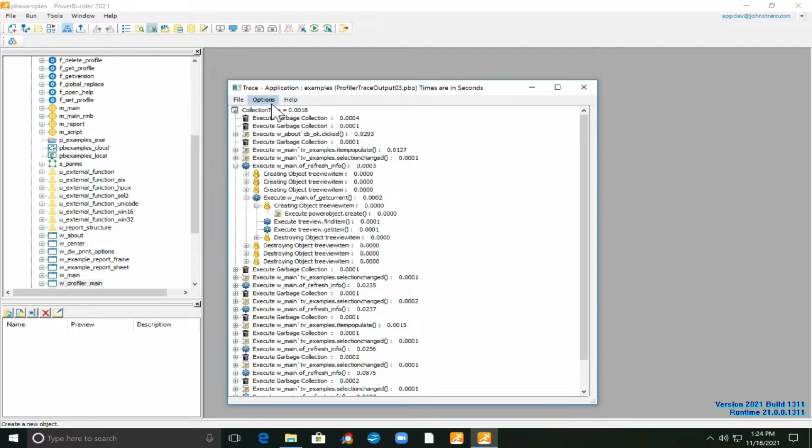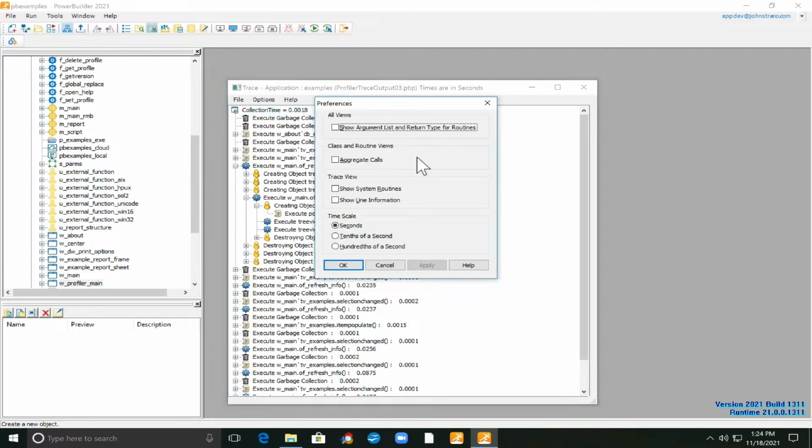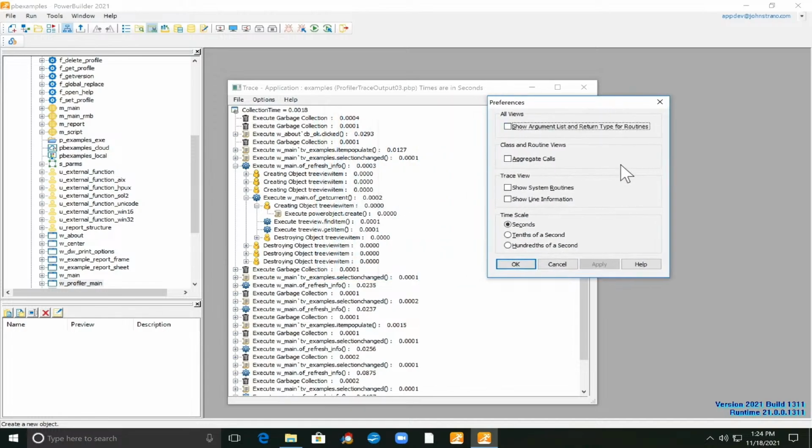Let's go ahead and go up to the options and the preferences. And what I want to do is to implement some of the additional viewing options. So what I will do is now click on Show Argument List and Return Types for the routines. I'll also say that I want to show the line information and the system routines when and if they're called. I will not choose to aggregate calls. This will actually give a trace profile of multiple calls to the same functions or methods, but aggregate them, consolidate them into one entry in the displayed file.